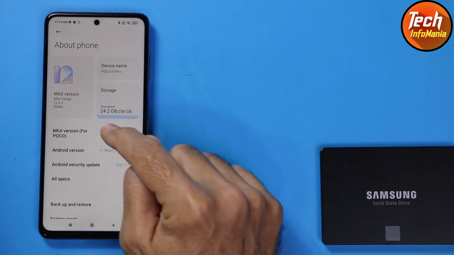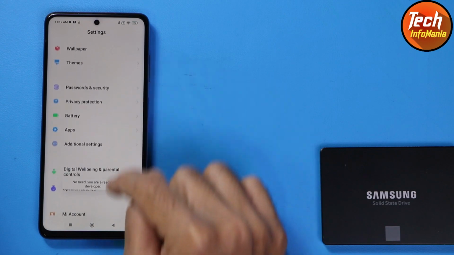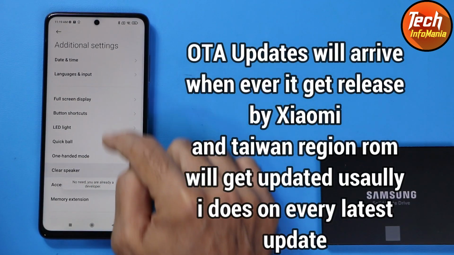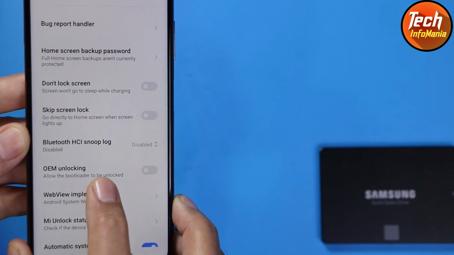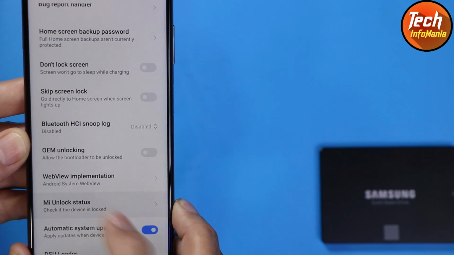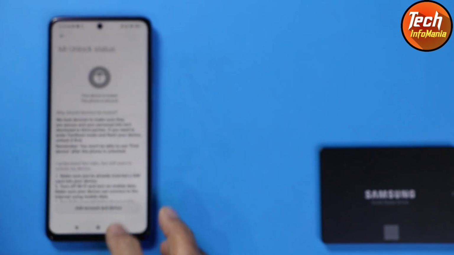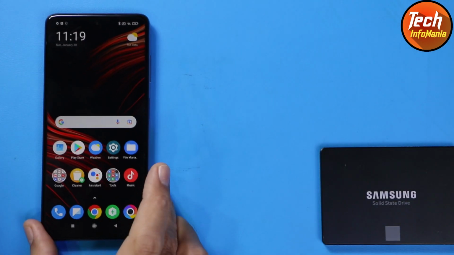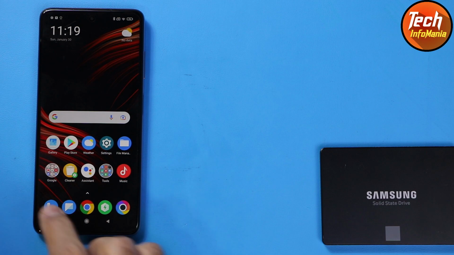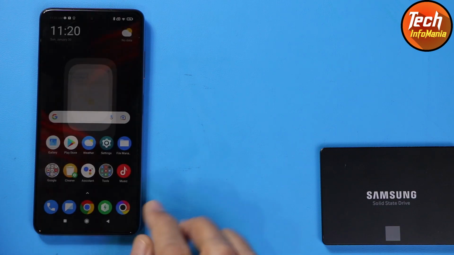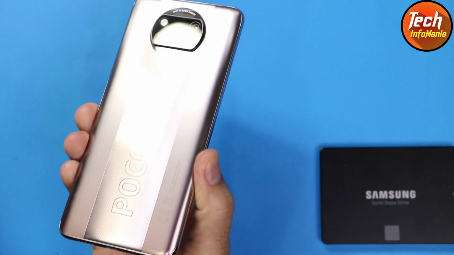One more thing, I will try to turn on the developer options, 1 2 3 4 5 6 7. I will go back, then go to additional settings and developer options, and once again you see OEM unlocking is already turned off. Mi Unlock status, tap agree, and you see the device is locked. So I got the Taiwan region ROM on Poco X3 Pro without unlocking the bootloader, and for doing that I got the Mi Dialer and Mi SMS application. Very simple way and a good method to get Mi Dialer on Poco X3 Pro without unlocking the bootloader.